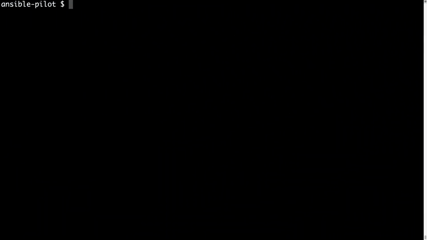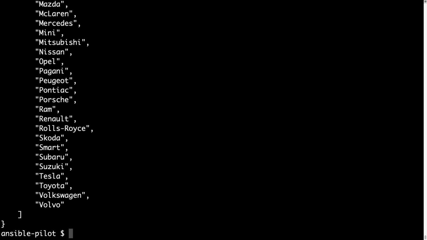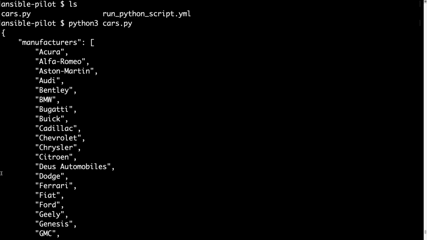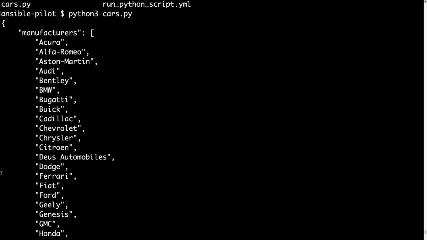Welcome to my terminal. The Python file is in this current directory, so let me list the content. There is a Python file and the Ansible playbook. So using python3 cars.py, the execution will be super fast and return one dictionary with inside a list of car manufacturers. So the dictionary has a key manufacturers and the value is the list of values. As you can see, there is a long list and it is formatted one item per line.